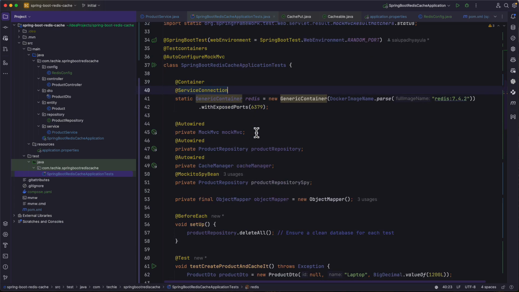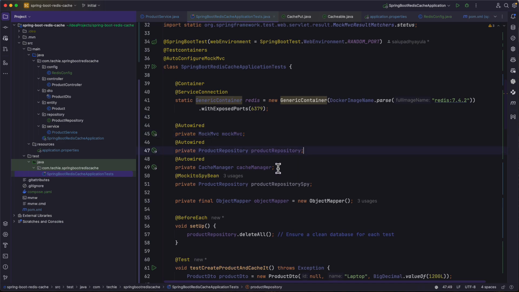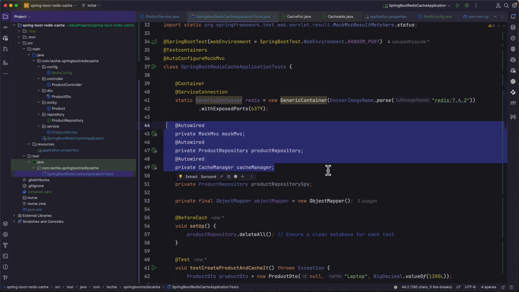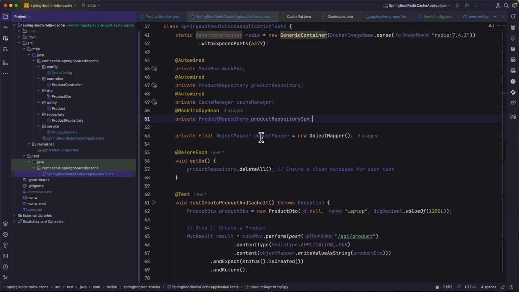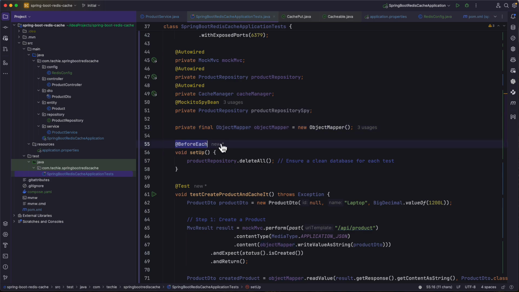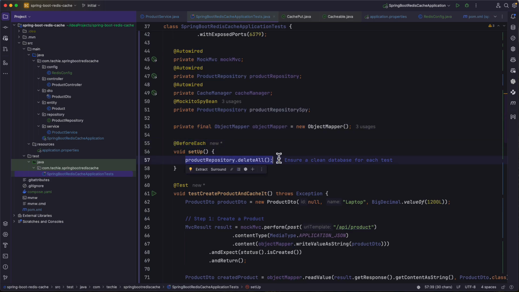Next we have MockMvc, the product repository, and the cache manager auto-wired inside our test. We also have a SpyBean annotation for our product repository. I'm going to explain shortly why we are using a spy bean here instead of the actual bean. And we also have an ObjectMapper configured for our test. Inside the BeforeEach section, we're making sure to clean up the database because we want to work with a clean state of the database for each test. That's why we are deleting all the products from the database.